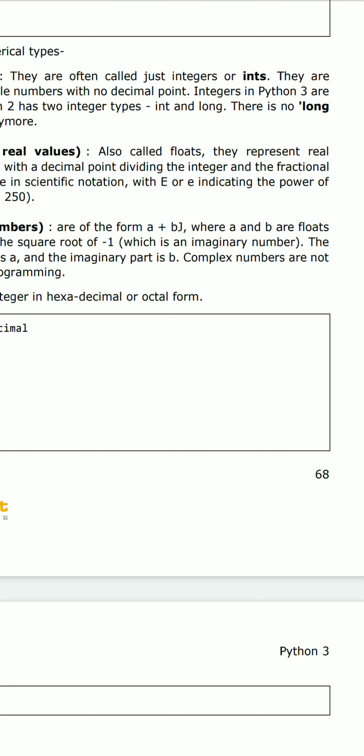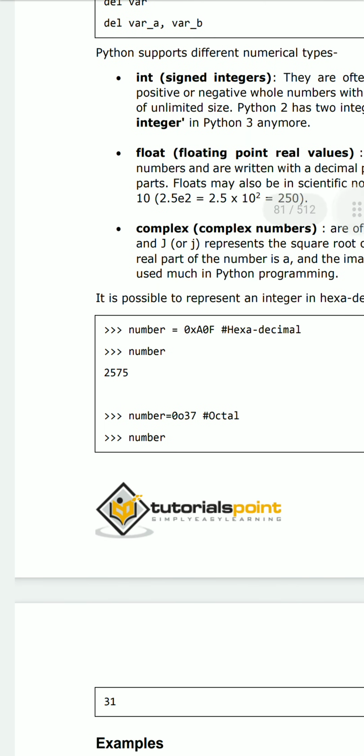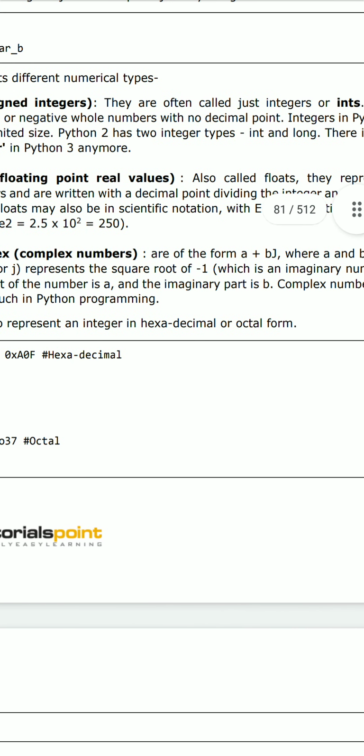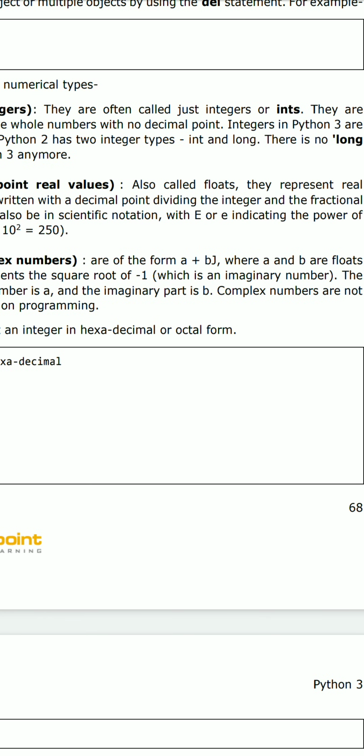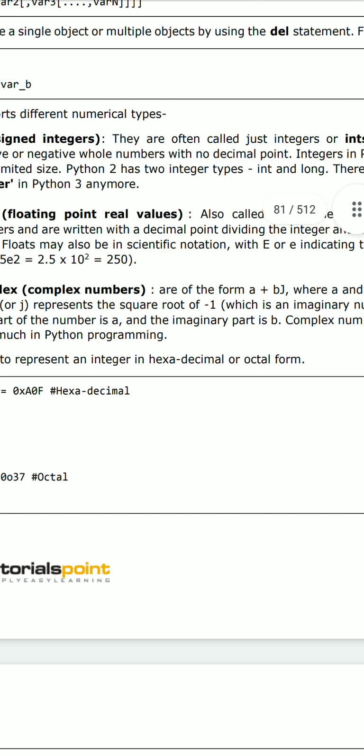In Python 3 we have unlimited size. In Python 2 we have two integer types, int and long. In Python 3 there is no long data type.